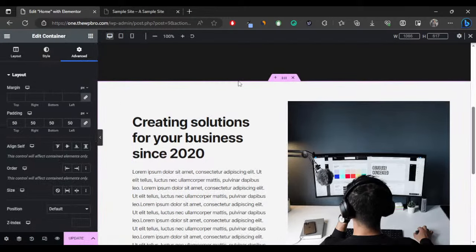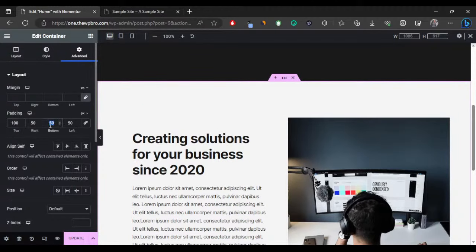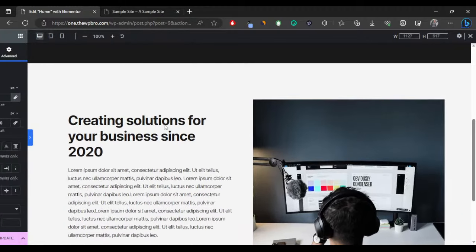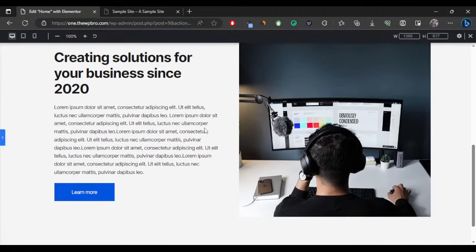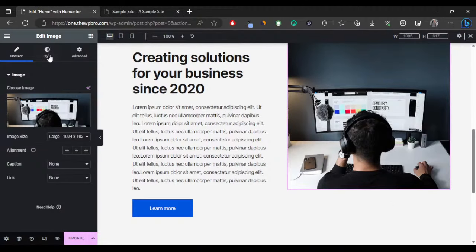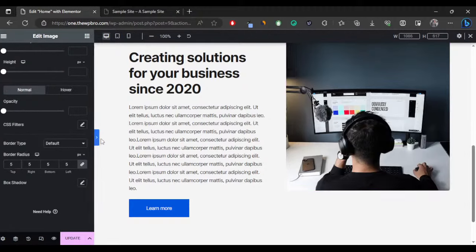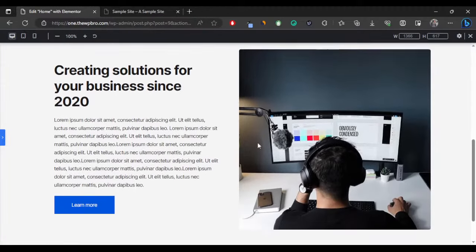Let's edit this padding for the container. Let me unlink the values and let's make the top 100 and also the bottom should be 100. Okay, and also this image, we can try to make it rounded. Come to style, border type, let's add around 5 all through, 5 pixels all through.